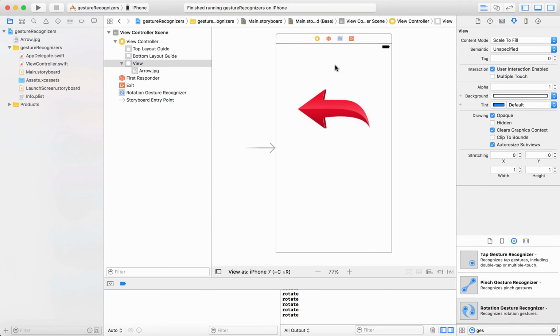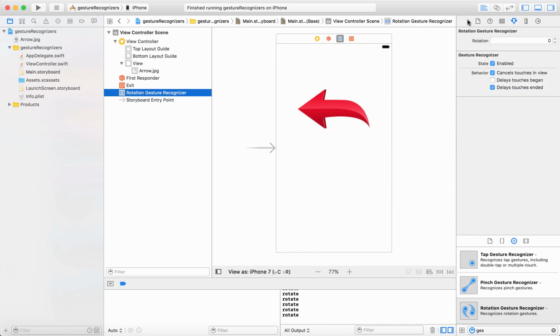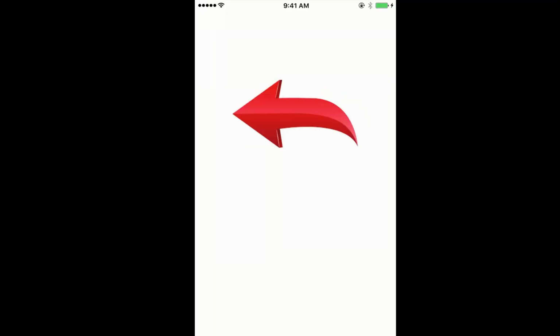One last thing before we run the program on the device, you need to select your image view and you need to select user interaction enabled. And we need to go to our rotation gesture recognizer, and I made a mistake connecting it to the view controller. You want to actually connect that to the image view. Okay, so that should set that up all right.